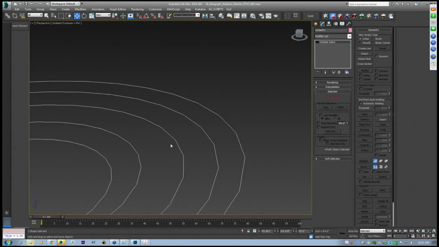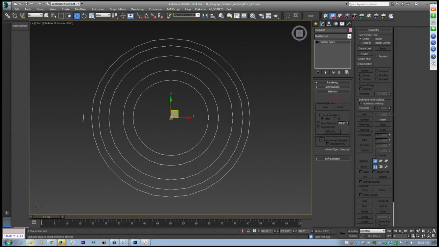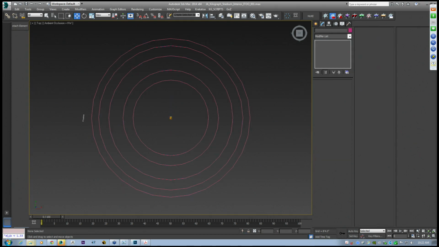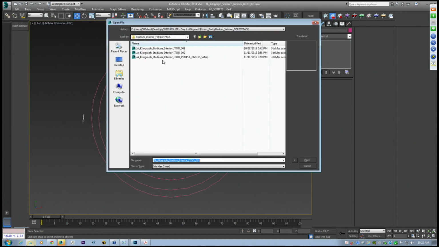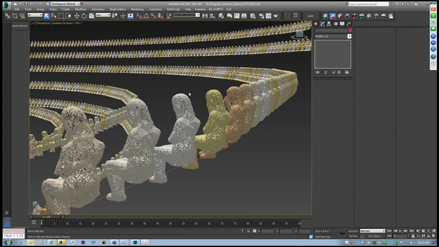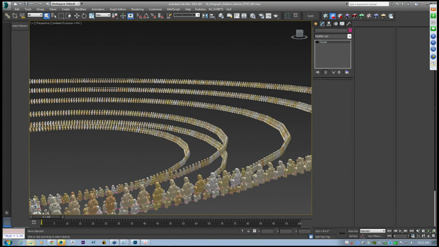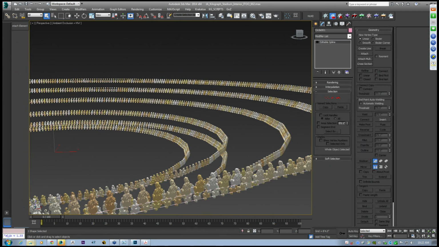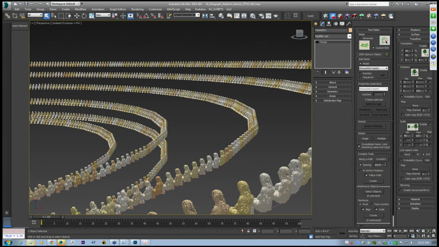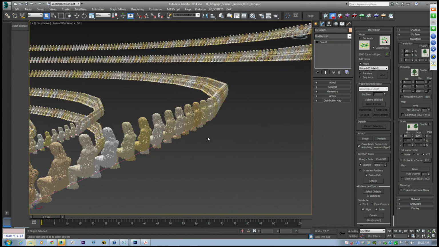So with this object that we're creating to scatter objects, it's important to keep your pivot point wherever you want the people or the object to look, so you can have the Forest Pack object face this pivot point. So I'll go to this completed file. You can see wherever my pivot point is on this base spline, these people are going to look at it. So they're all facing the right direction.